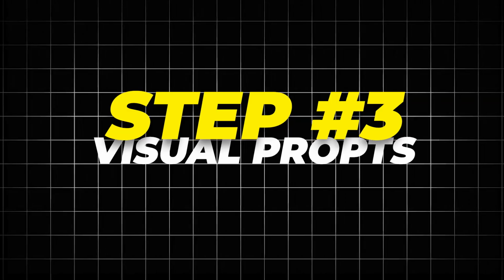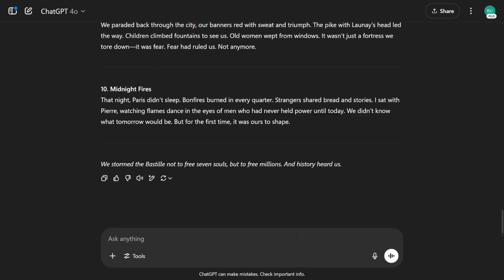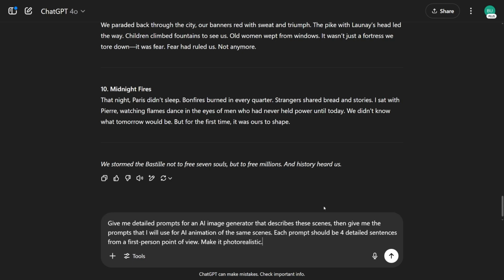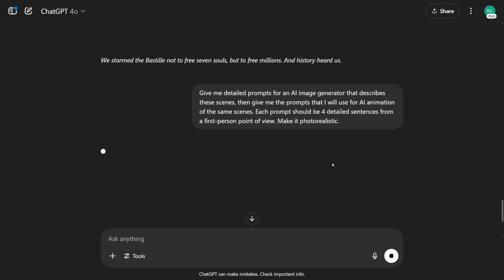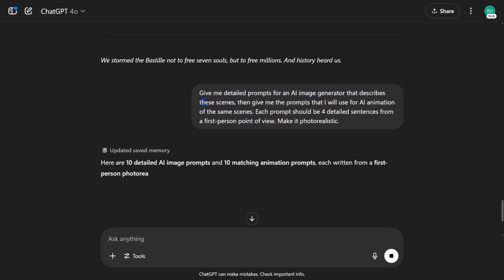Step 3. Prepare visual prompts. Once you have your scenes, you now need visual prompts. Staying in the same chat, ask ChatGPT the following. Give me detailed prompts for an AI image generator that describes these scenes, then give me the prompts that I will use for AI animation of the same scenes.